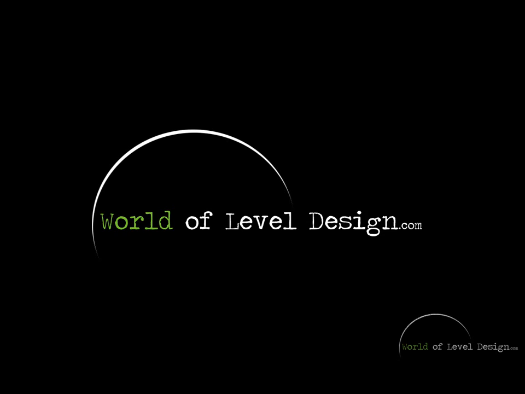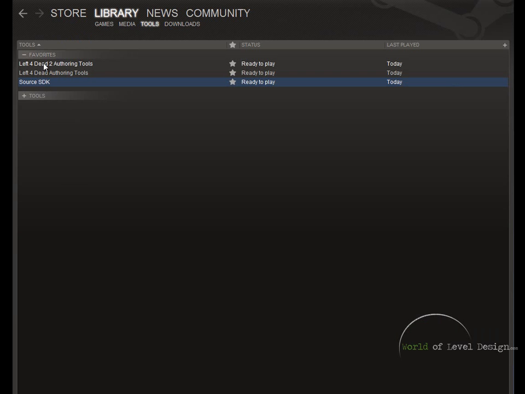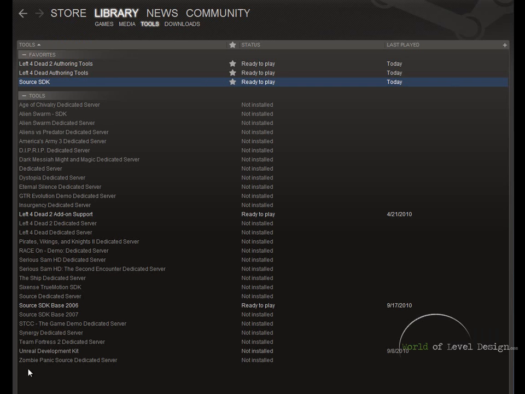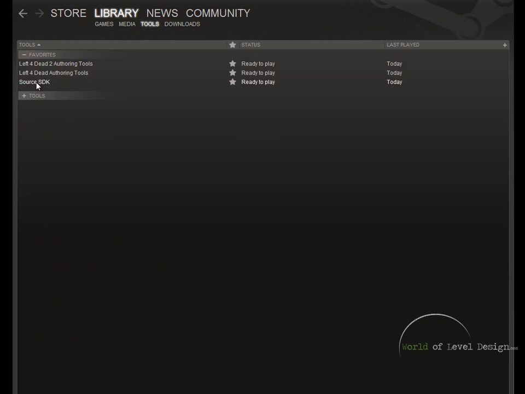First, you need to launch Steam. Then if you navigate to the library, here I have L4D2 authoring tools, L4D1 authoring tools, and Source SDK. If you don't see these, just open up Tools, and here you'll have a list, and you can just right click and add to favorites. So you'll just have these always at the top.